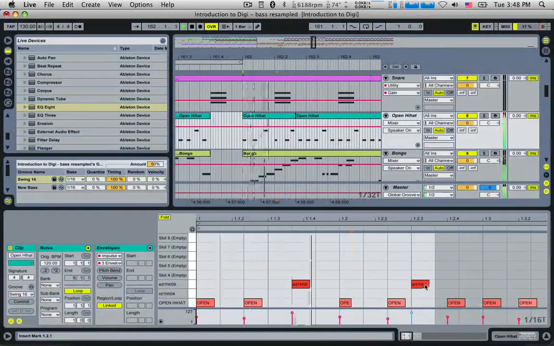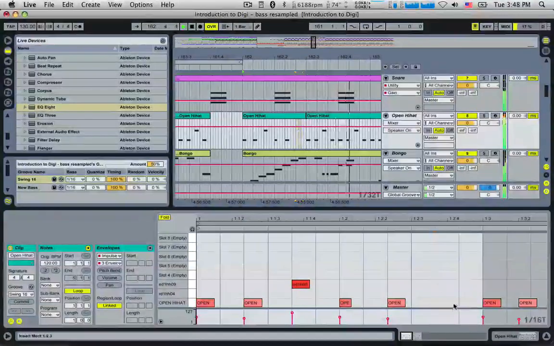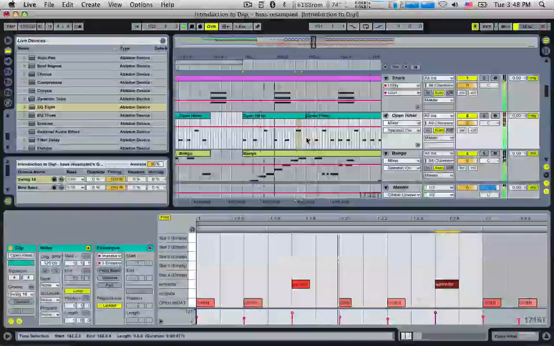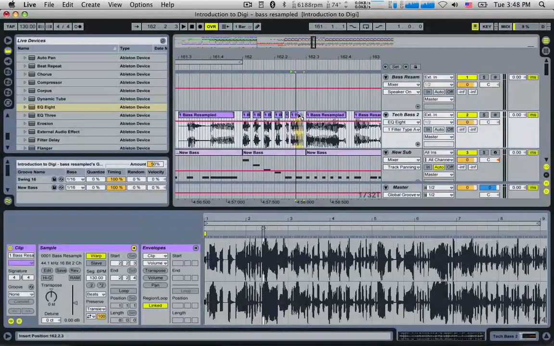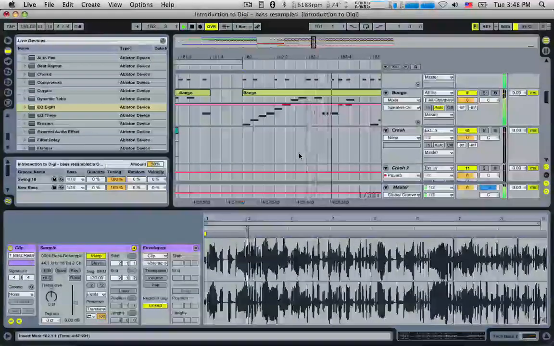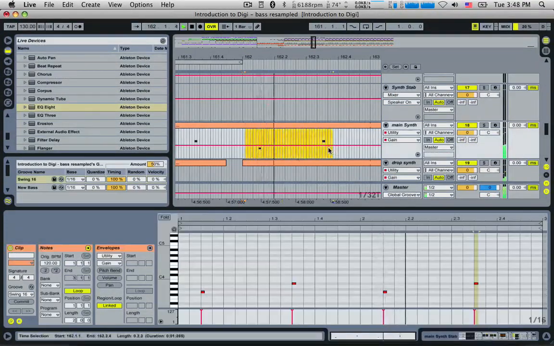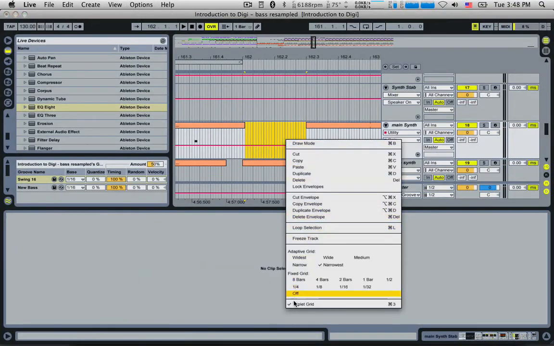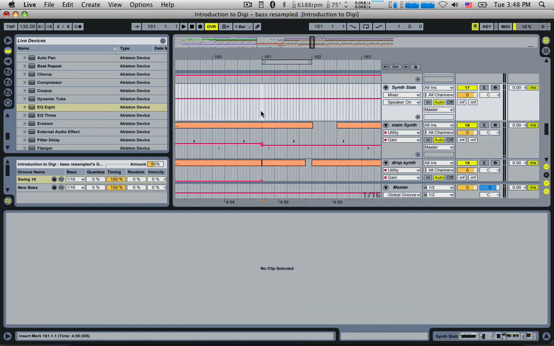Get rid of that one. Just drag that loop out a bit. We're going to triplet this as well. We'll get rid of that note, don't need it. Turn the triplet off. Let's have a quick listen.